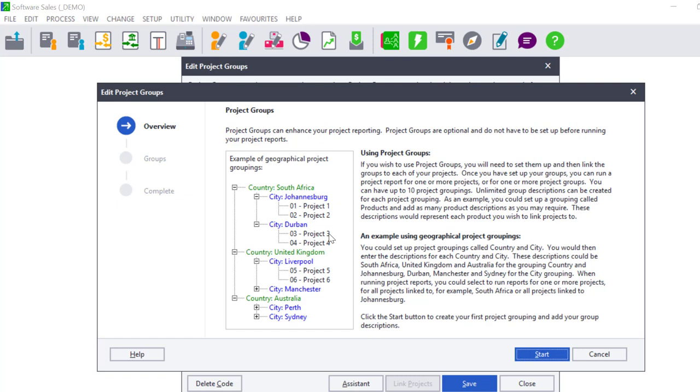In South Africa, we can then set up a reporting group of cities. So what that means is if we're reporting per city, we can report per city within South Africa, so Johannesburg versus Durban, or we can even compare Johannesburg versus Liverpool, which is in the United Kingdom, or Perth versus Liverpool, across the three different countries. So this is where you would use your project groups.